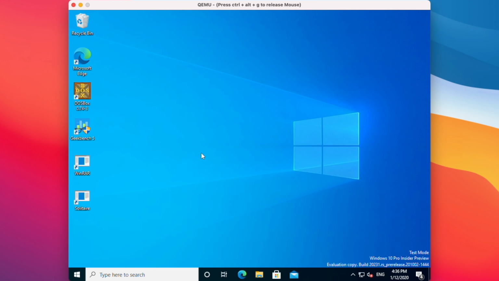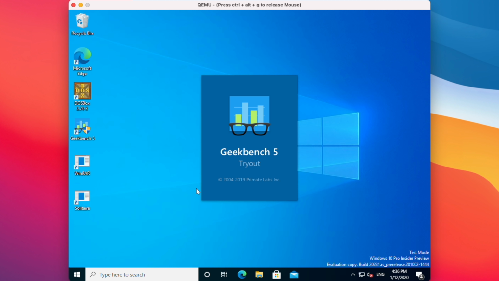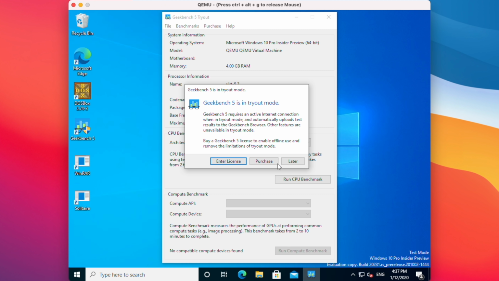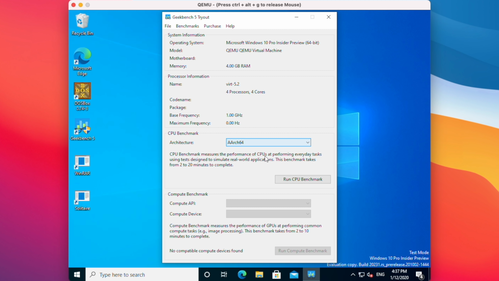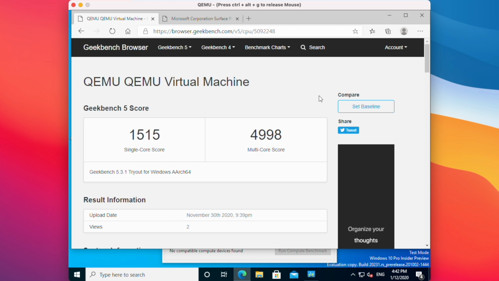Now we're going to be running some tests using Geekbench 5. So it is in trial mode, so we'll just press later, and we are going to be running a CPU benchmark with 1 GHz base frequency and 4 gigs of RAM. Let's begin. So here are the final results of my Geekbench test. So the single core score is 1515 and the multi-core score is 4998 for the virtual machine.